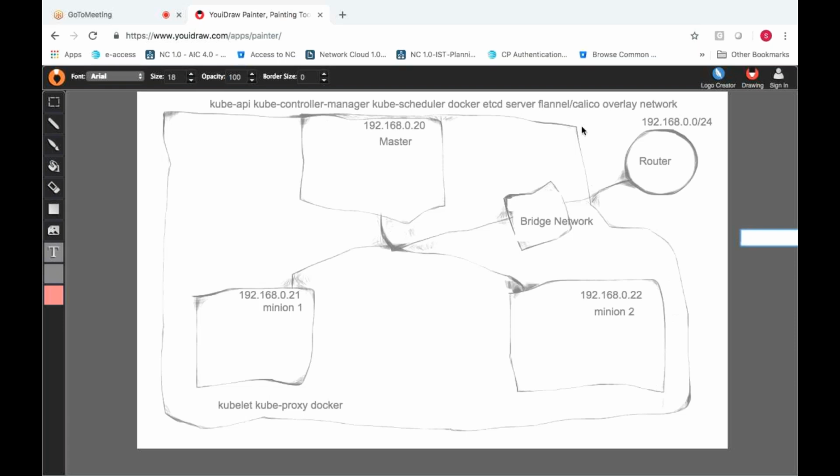Now, what is the responsibility of each and every component we have in the master node as well as the minion node? Let us discuss it. Kube API is nothing but the API server which will accept the requests. kubectl is a command which we use in order to create resources. A resource can be a pod, a service, an ingress controller, or many other things. A pod is one of the resources we create in Kubernetes. It's a logical grouping of containers.